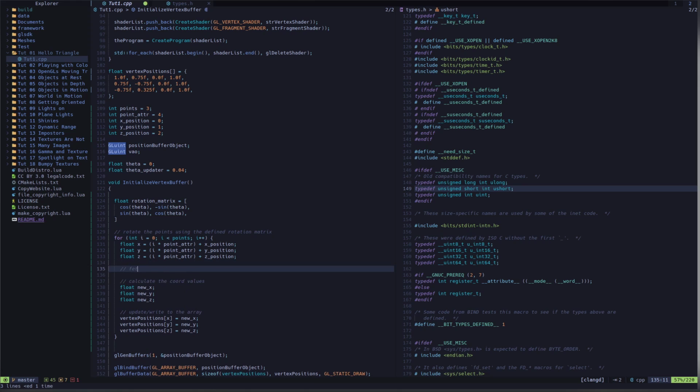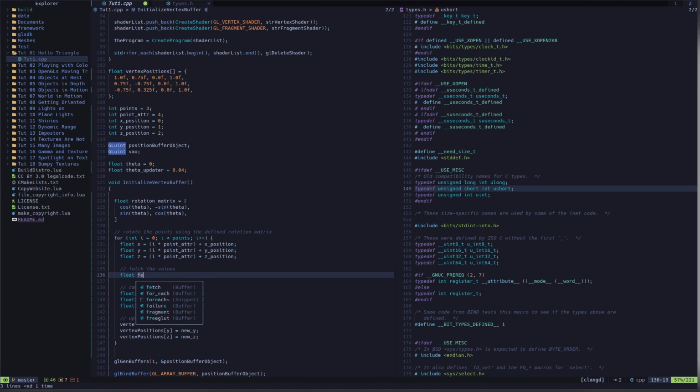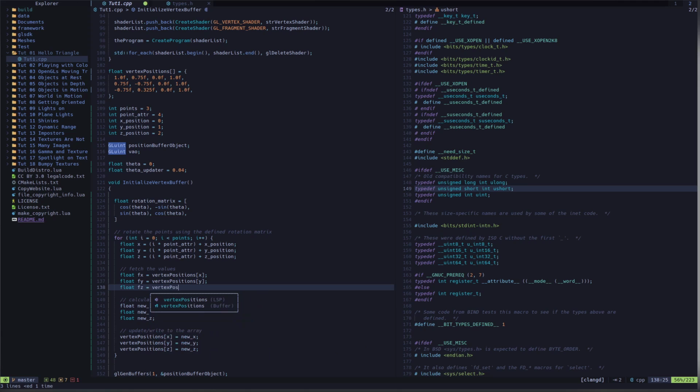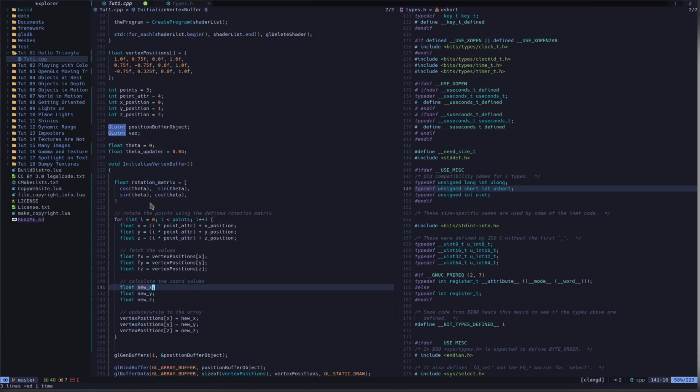Yeah, okay, now fetch the values, float fetch, I don't know, yeah, I call it fetch x, vertex positions x, fy, vertex positions y, float fz, vertex positions z. Okay. Now, yeah, here we calculate them with the rotation matrix.